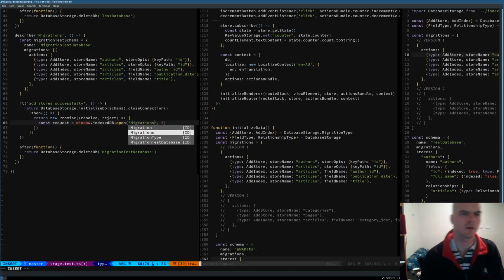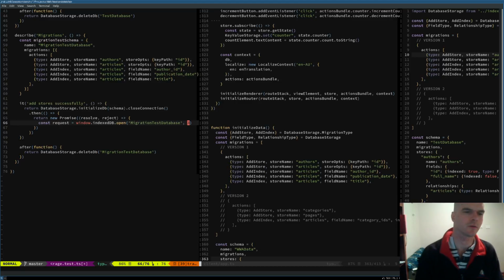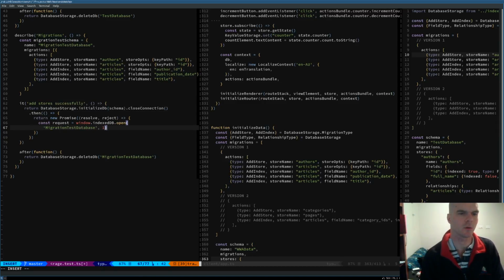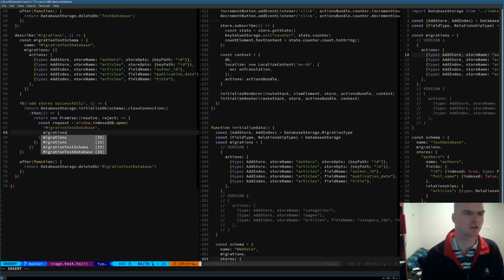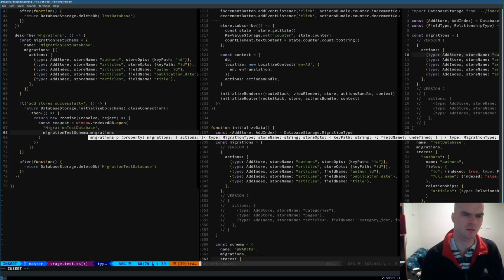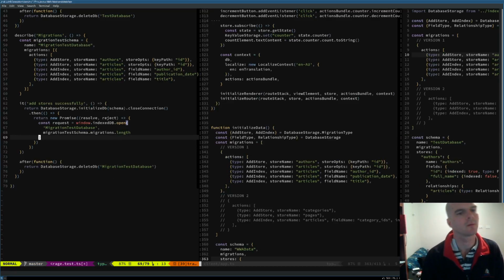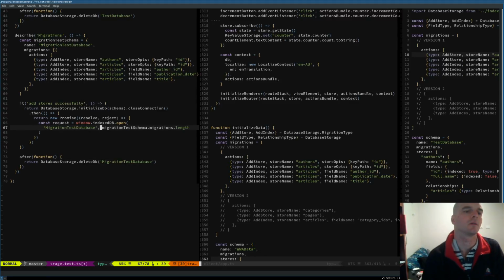So here we open it our own way, not relying on the library at all. And we know that it's going to be a version 1 because there's only one migration. So maybe just to make that association a bit clearer so we never accidentally break the tests, we could put in migration test schema dot migrations dot length, because that'll match our version number.